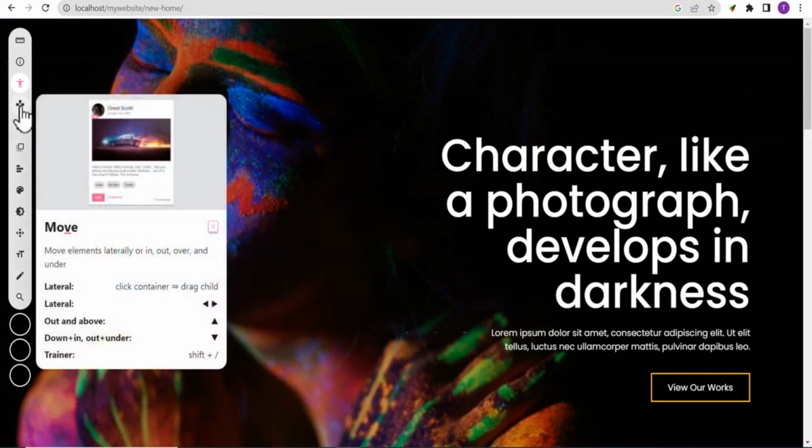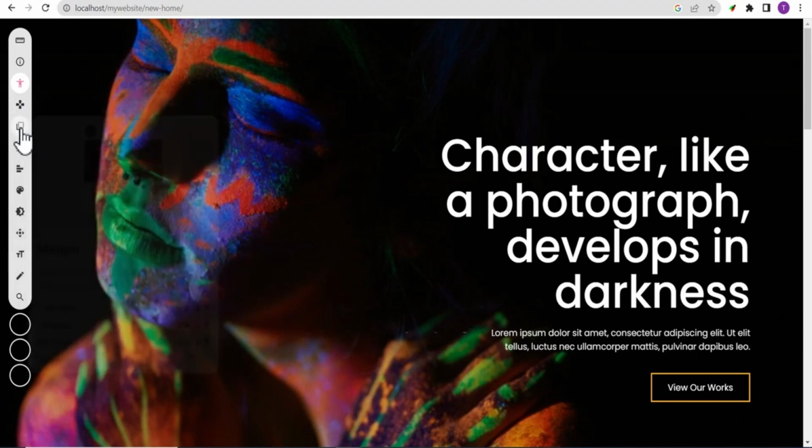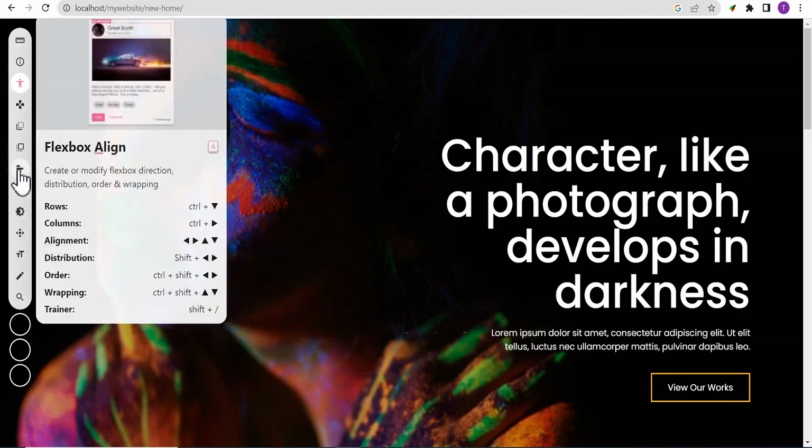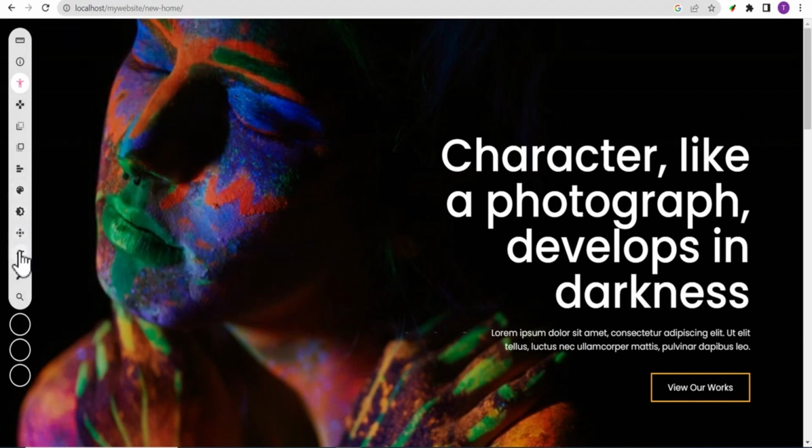The next is the ability to move elements literally in, out, or over and under, any way you want to move it on the web page. Here is for margin settings, then the padding, add padding, and here also you can check the flexbox align, create, modify flexbox direction, distribution, order, and wrapping as the case may be. And the list goes on and on.